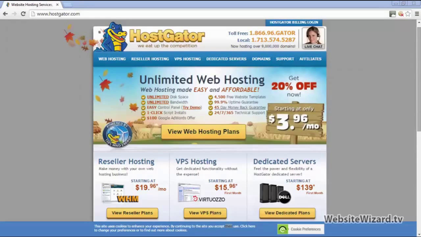We can do both of those here at HostGator. HostGator is a popular hosting platform, and I've been with HostGator for 4 or 5 years now. I started off with HostGator and they've got awesome support.